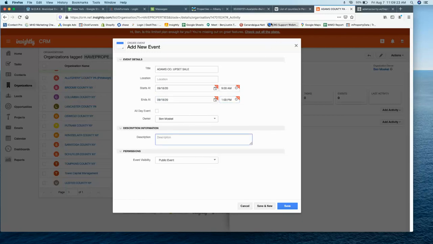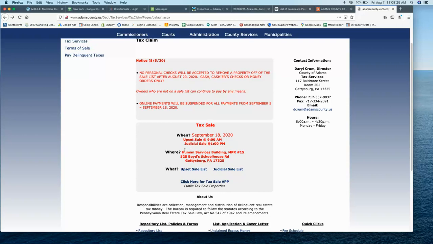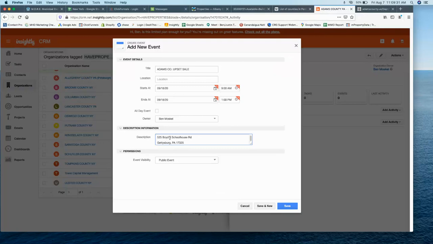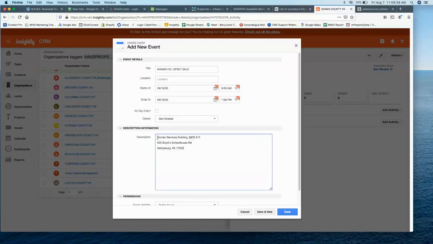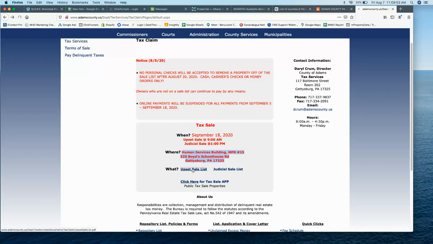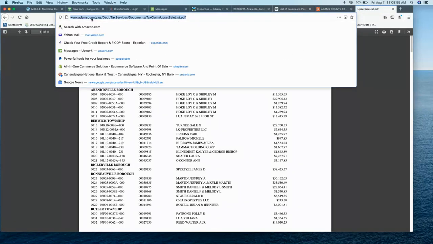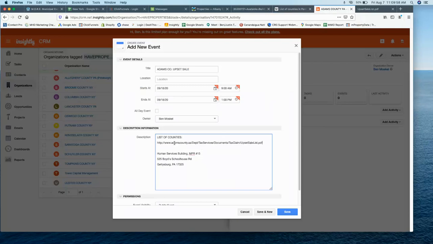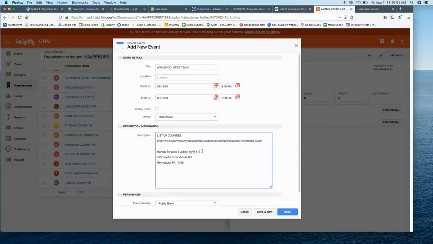Description. Go ahead and just copy the location. Put it into the description. The reason why we're doing this here is because we reference our CRM to get auction information and put on the website. And we're also going to put the URL to the list of the counties. Even though we do have that in another area, it's helpful if you go ahead and just add these links to the event as well. Okay.